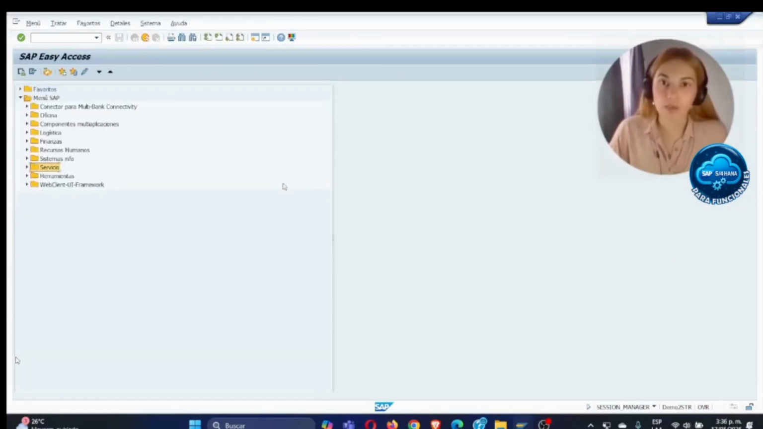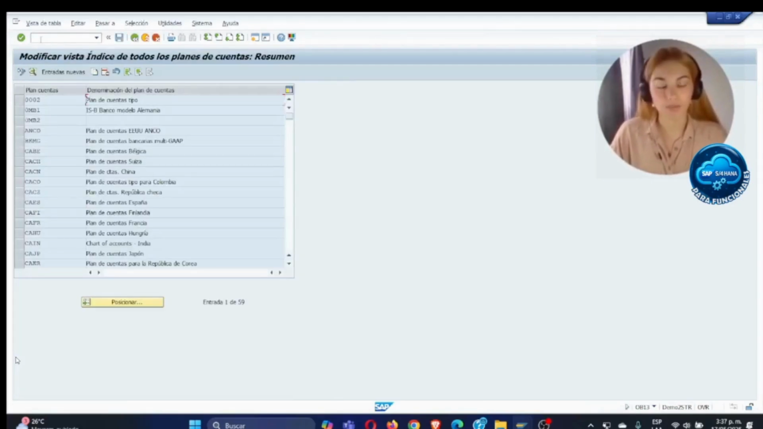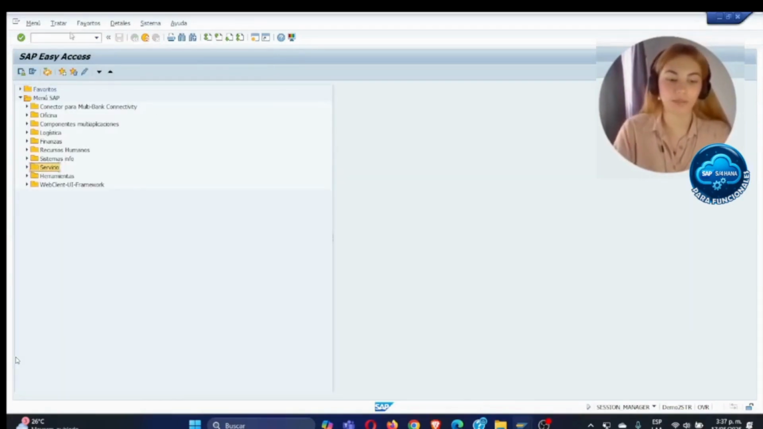From this screen, we can go to any transaction. To create the chart of accounts, we go to transaction OB13. And there we go directly to create a chart of accounts. But I'm going to show you what the path is to get to the parameterizer.